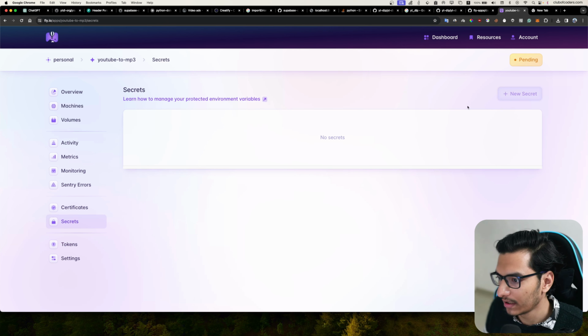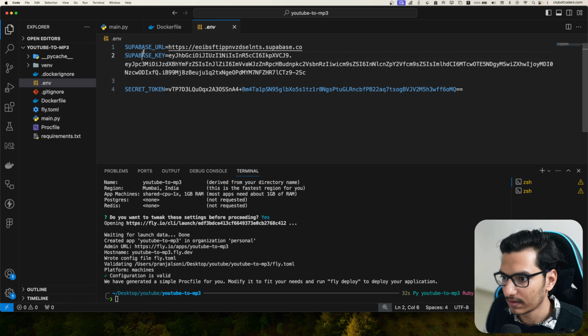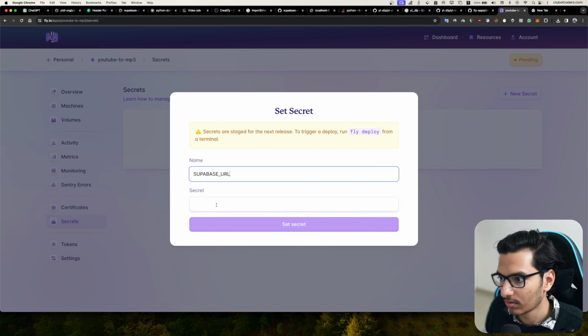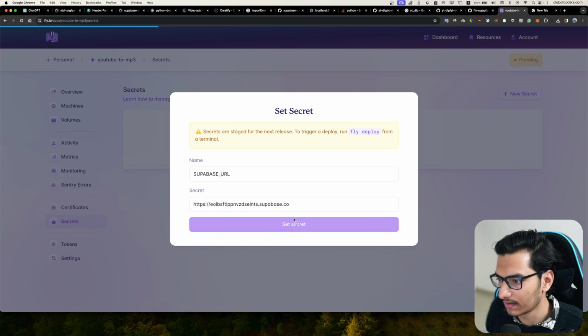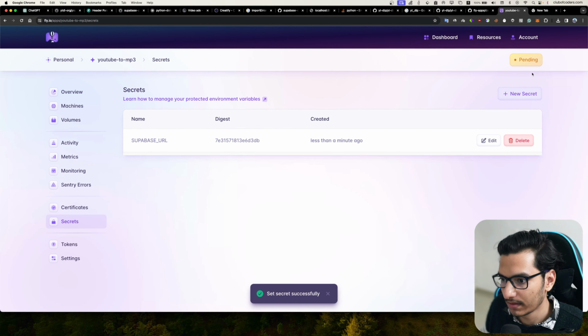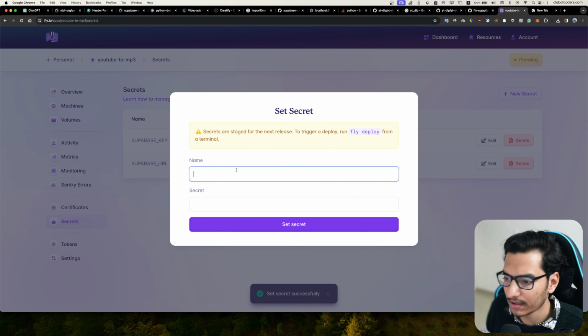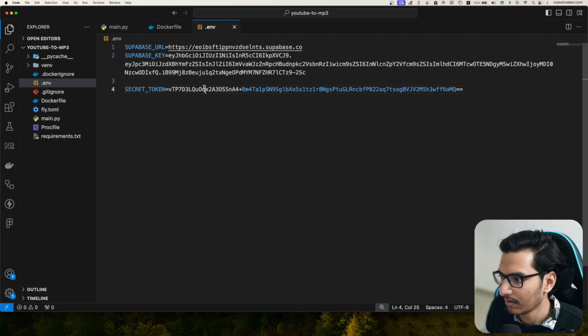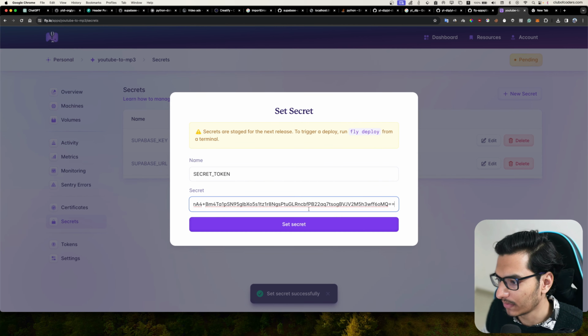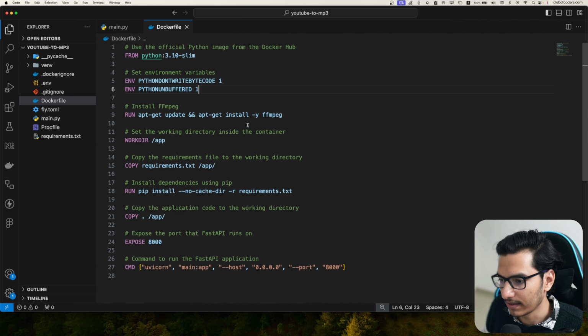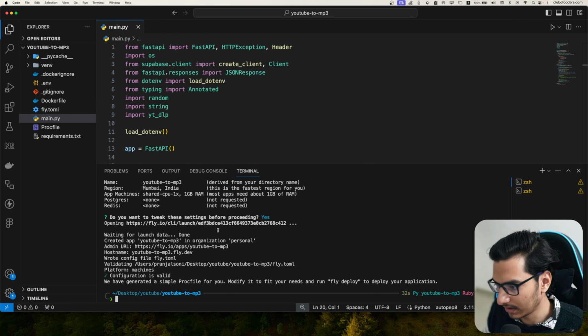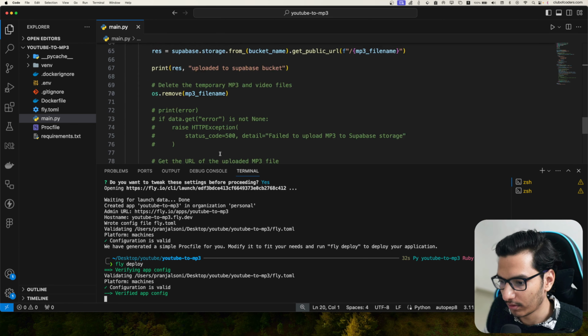So let's go to secrets, create a new secret. This is our secret. Supabase URL is this. Copy it, paste here, set secret. Supabase key, and secret token is this. You can also set them using the flyctl command line, but yeah, this is a simpler way using the UI. So now everything is good to go. We just need to run fly deploy. Let's copy this command and run fly deploy. It will deploy our application.